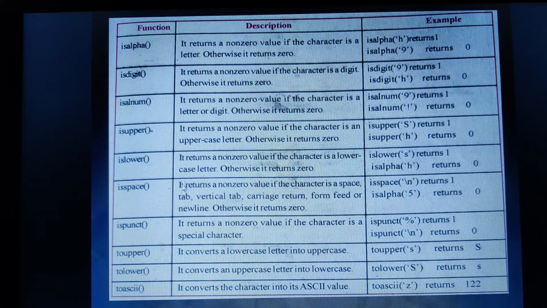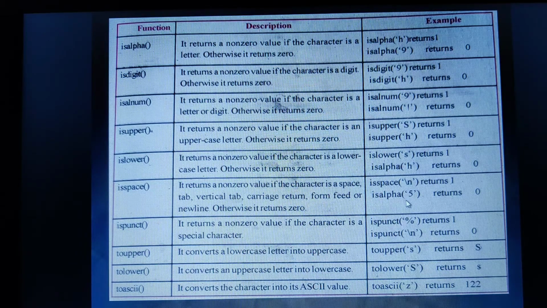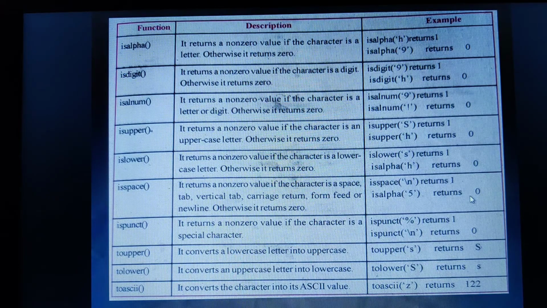Fine. Moving on to the next one, isspace. It's a new function that we have come across. It returns a non-zero value if the character is a space. Suppose you are giving the character \n, that is a space, isn't it? It returns 1 when you give a space, vertical tab, carriage return, form feed, or any new line character. Suppose apart from this you give any other value like an alphabet, any digit or any punctuation marks, then it would definitely return false, that is 0.